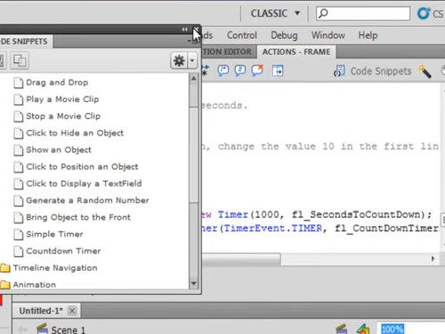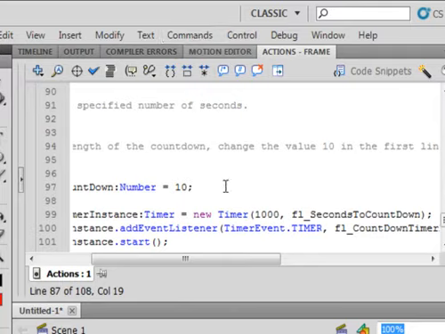No, that's it. I hope you learned something from this tutorial, and I hope you use what you learn. Code snippets.